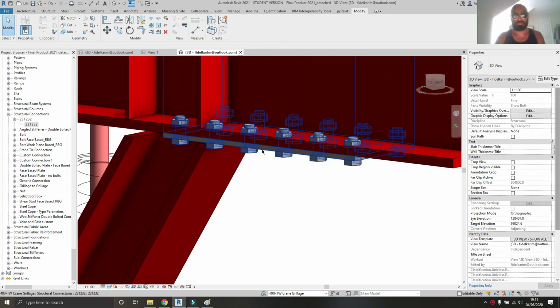Also, because these are shared parameters, just so you know, you can tag these individual bolts, which you never really do. Well, I don't in my work, but you can.